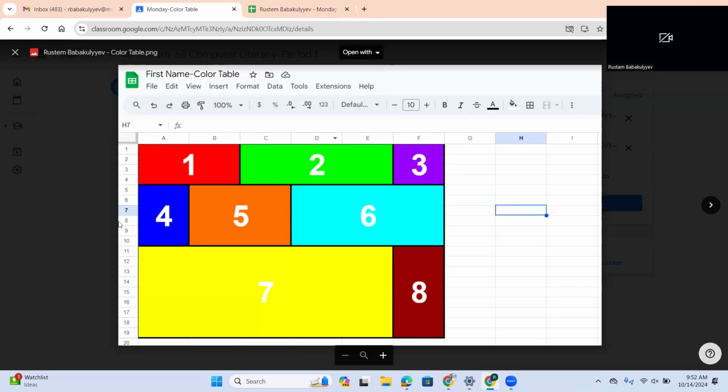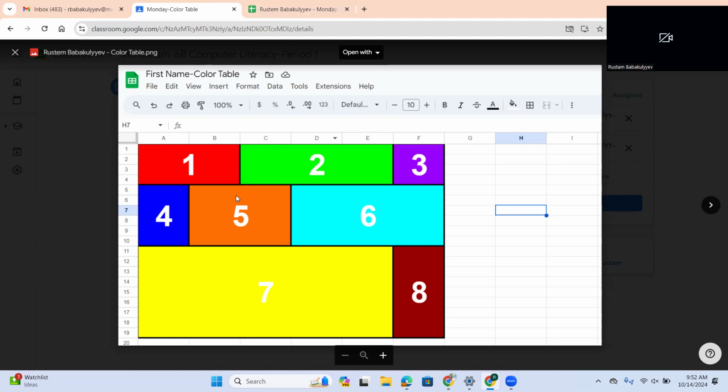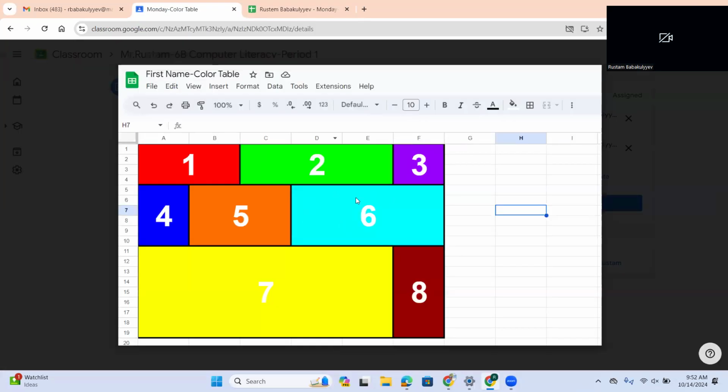Okay? Next one. Only column A and then 5 through 10. Column A, 5 through 10. You are going to merge it too. Columns B and C, I'm looking at number 5. I put it step by step. Okay, you see number 5, columns B to C, and then rows 5 through 10. B through C and rows 5 through 10, you are going to merge it too. There we go. Now next one, number 6. What color is it? It's turquoise, right?